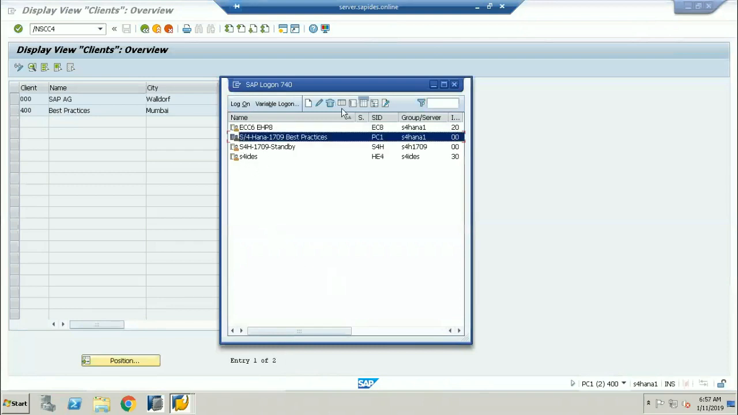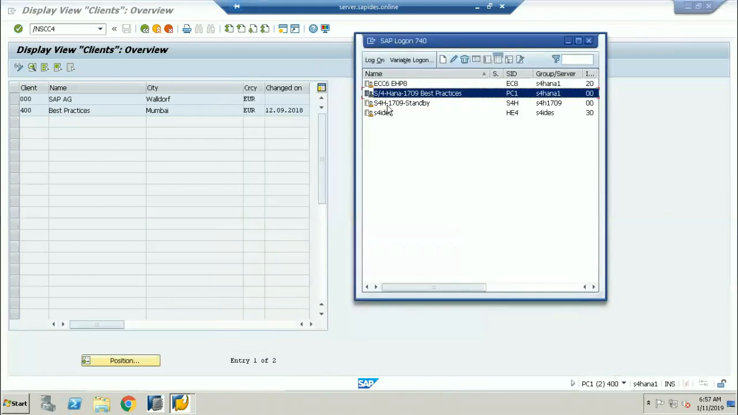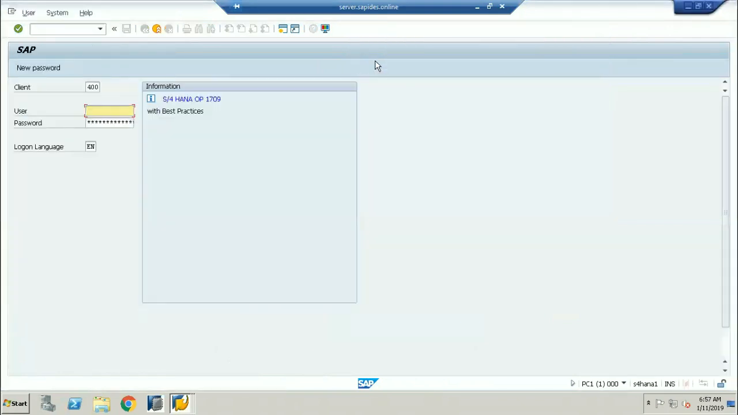You get this logon pad once you get server access. In this server, you select the second one, SAP S/4HANA 1709 best practices, and click on log on. How many clients do we have? One is the 000. You don't have access to the 000 because it is the golden client. What we have is one user defined client called 400.